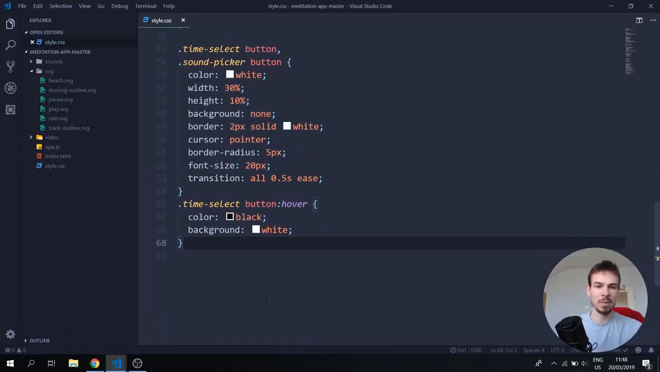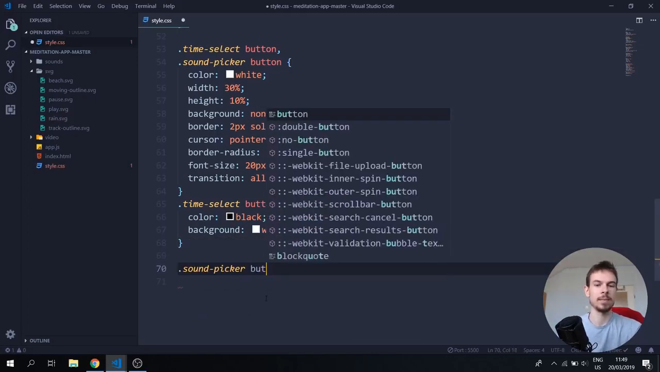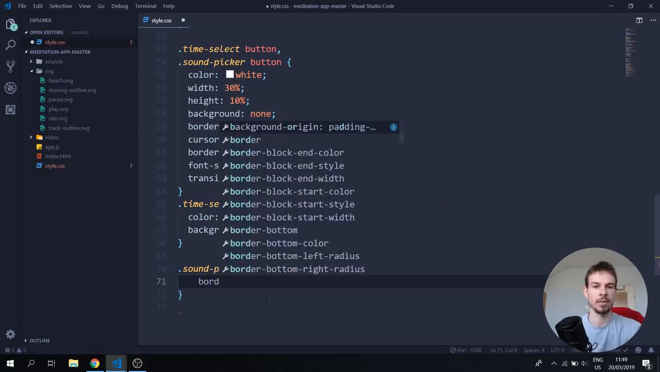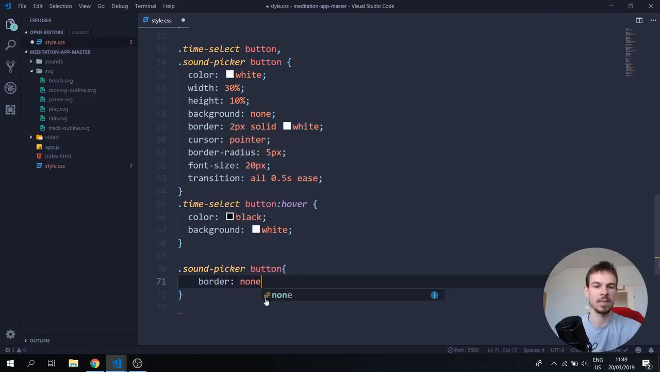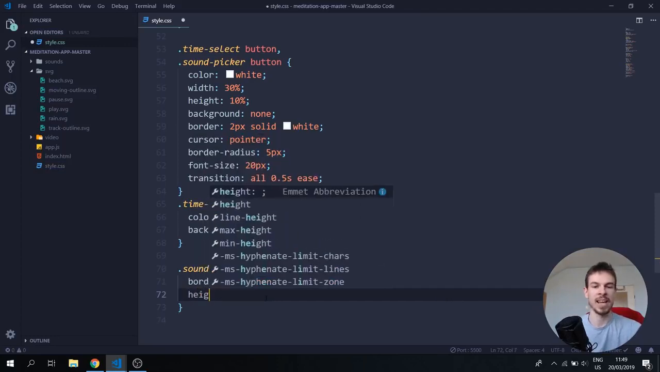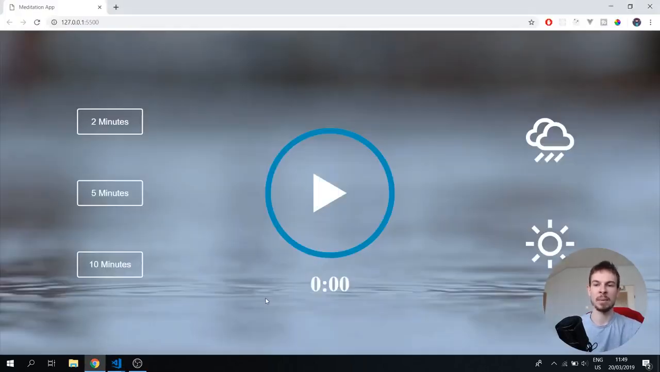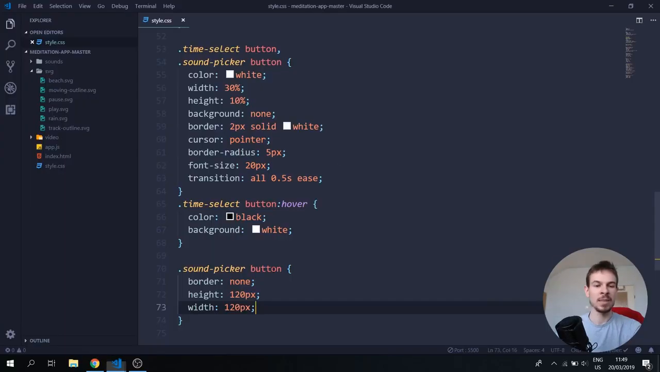Down here, what we can do is we can get the sound picker buttons, like so. We can add a border of none. Okay, we can get rid of the border. We can add a height of 120 pixels and a width of 120 pixels. Now, why am I adding the same height and width to these? Well, I'm doing that so I can mess around with the border radius.